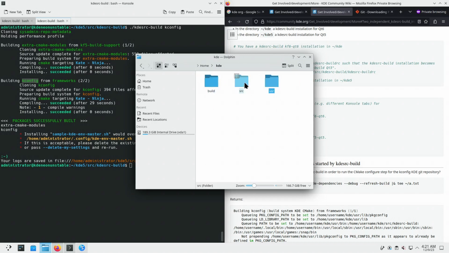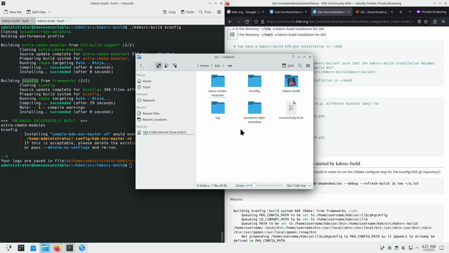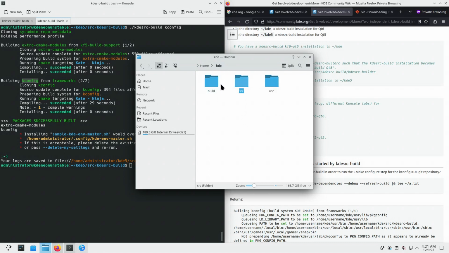Okay, and then src, where kdesrc-build git clones directories, KD Git repositories, and then the build directory for intermediate files, build artifacts. This is where CMake does its thing. This is where Ninja does its thing. This is where the C++ compiler G++ does its thing. Or the Qt MOC, UIC, RCC code generators do their thing.